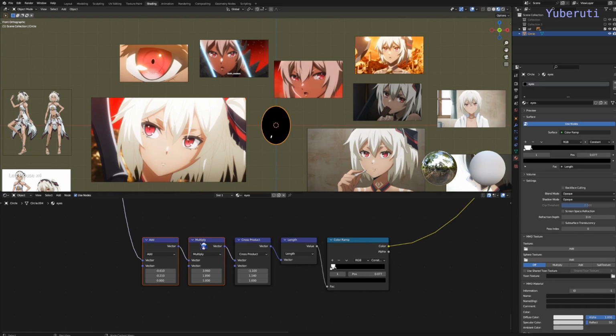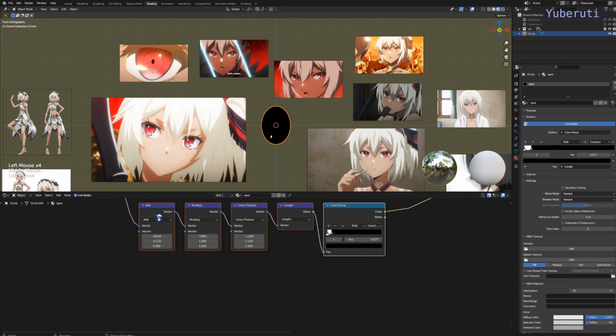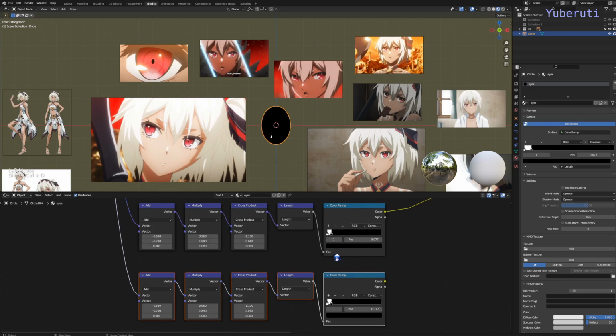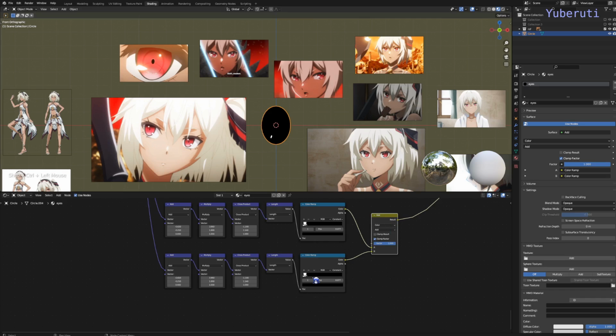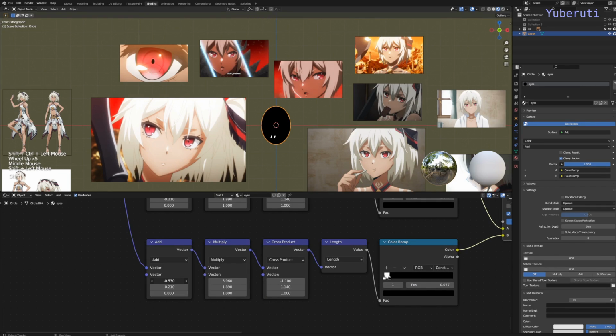We just have to add in a few more. Add in another one. And let's add these together so we can see what we're looking at. Let's add these two and change the mix to add. It's a factor to 1, so we add both of them. And when we move this, we should see both of them.